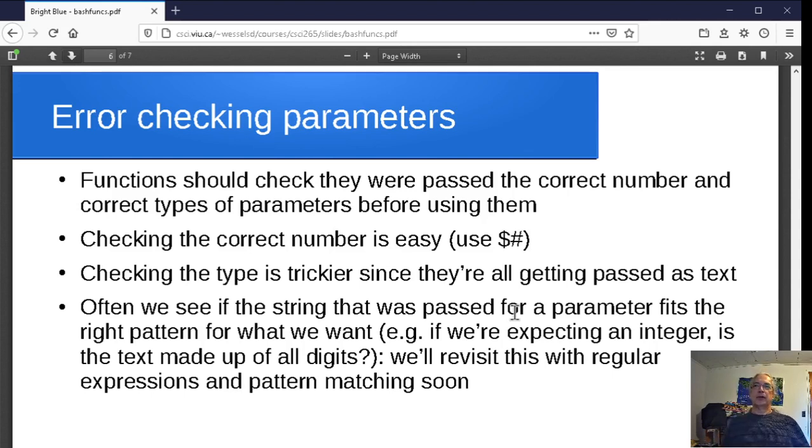Now, the function has no idea how many parameters are really going to get passed, and it has no idea what kinds of values those parameters are going to have, right? Everything's a string, so if we're expecting an integer or something that we can treat as a float or whatever, we have to go through and check for that in the function. So at the very least, functions should check that the user actually passed the right number of parameters. And depending on what you're doing with them, you might need to check that they were actually the correct data types as well. So checking the number is easy, right? Just the $# and is it in the right range or not.